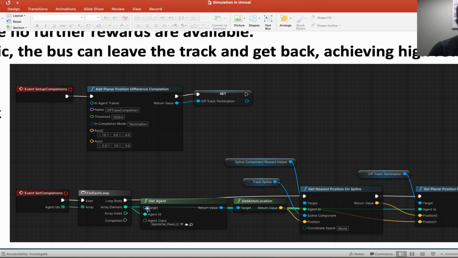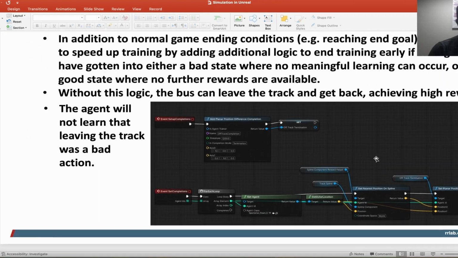Again, we are getting the agent with the ID, and then we are getting the location, then its position, the nearest point to the spline. This also is just, as you can see, a block. We don't know what's exactly inside this block, but we are getting the value we want, which is the nearest point to the spline. And then, yeah, if we are too far away, then this is off-track termination. It will terminate the episode.